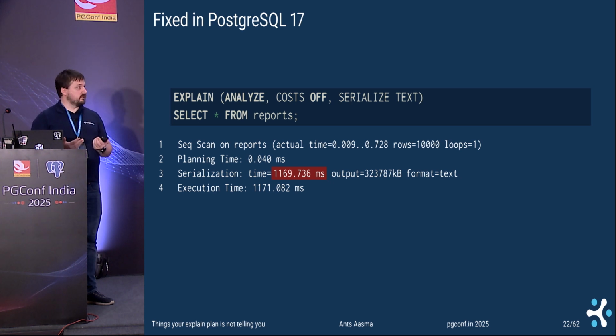The fact that toast is somehow involved in here is nowhere in this explain plan. So this is why explain is not telling you anything about it. This is completely hidden from you. So you have to know that this is something that might be going on within this serialization. It's not only the calculation, but it might also be detoasting.